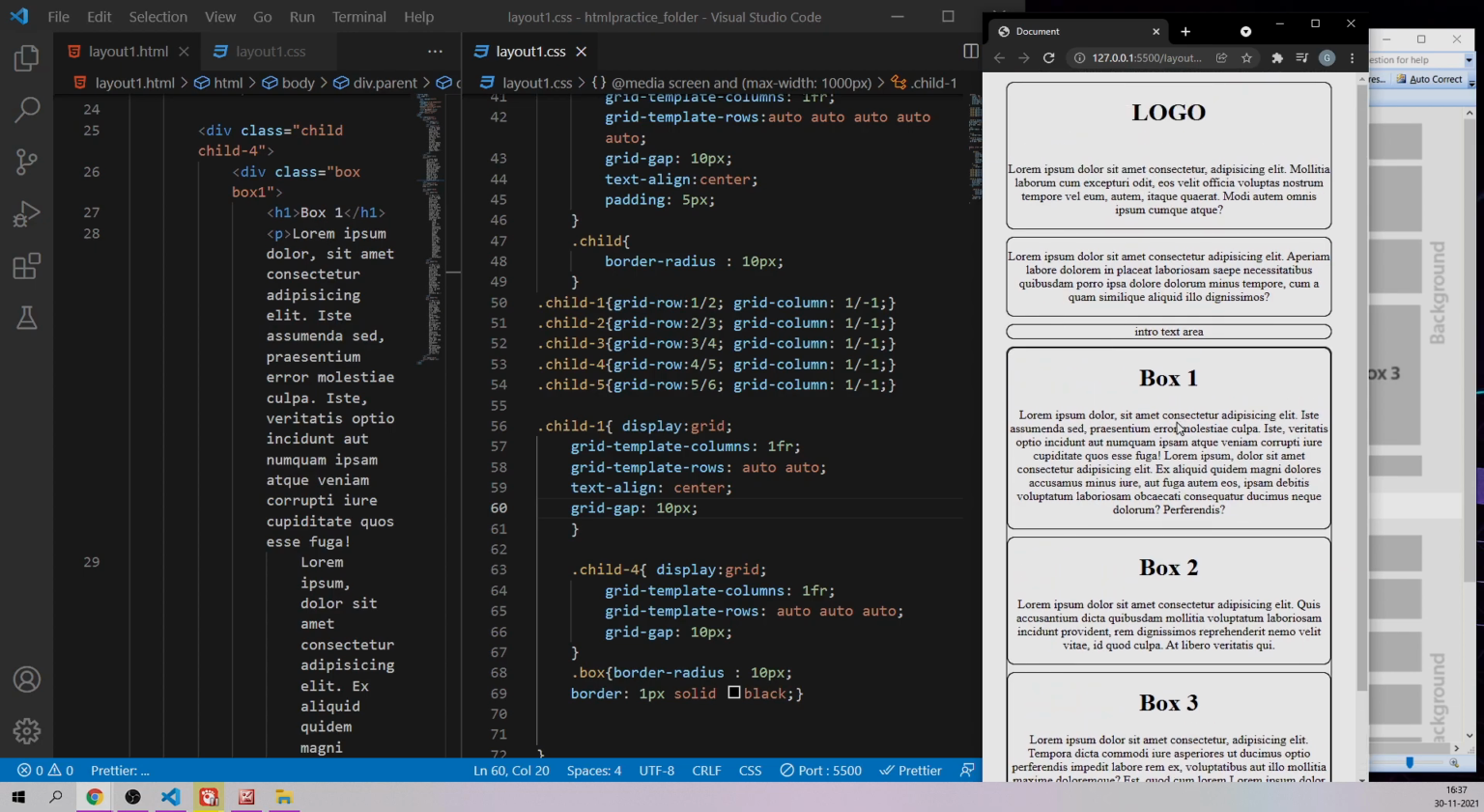So this is how we are going to make this whole entire application using the CSS grid system.